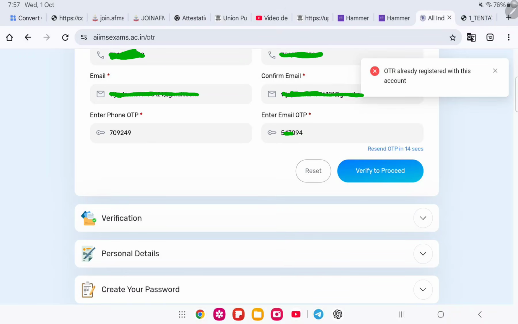And if by chance or by mistake you have mentioned some wrong information in date of birth, name or anything, and you have submitted your OTR, then the only solution left is that you have to create a new OTR with a new mobile number and new email, and then proceed forward.